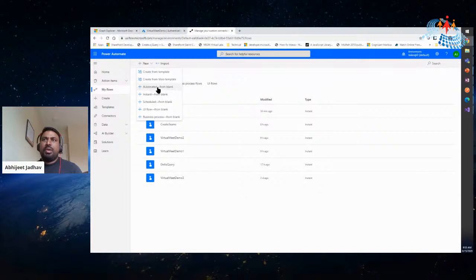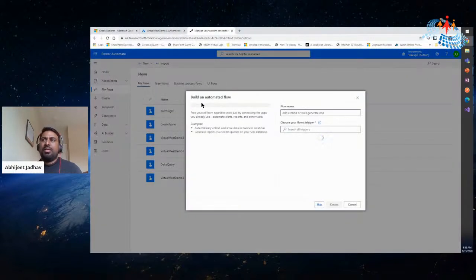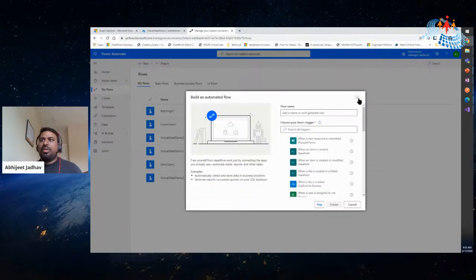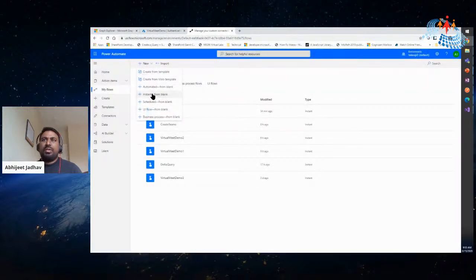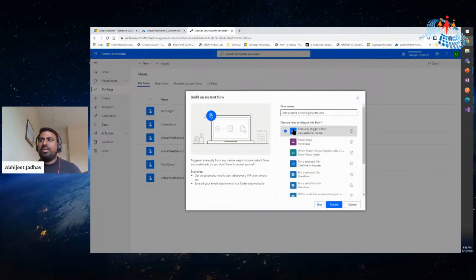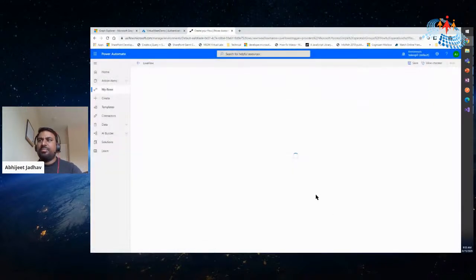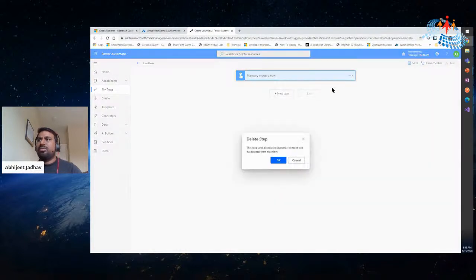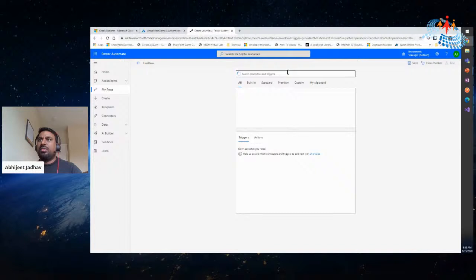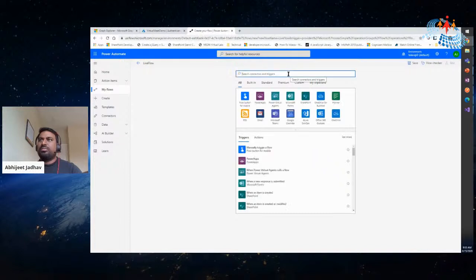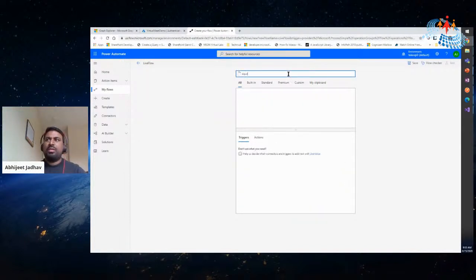Let me create one more automated flow from blank. Or else we can go with an instant flow. We'll start it here, and I will name it live flow. Let me take the input.